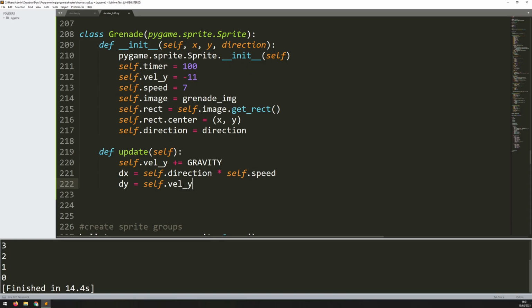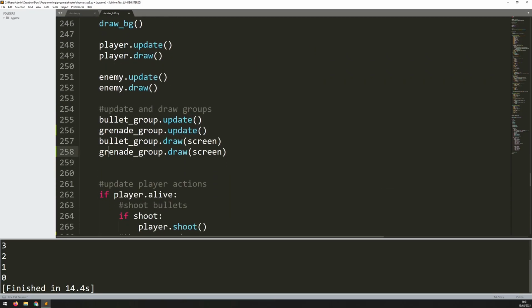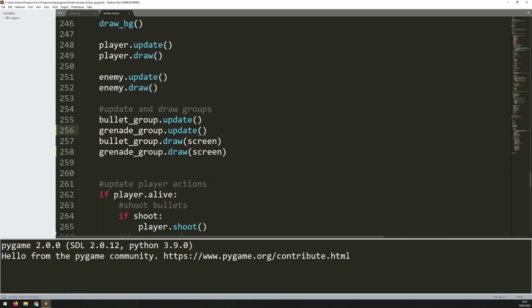So with those done, I just need to add them onto my rectangle. So this is exactly the same way as I did the player move method. Now that I've got this change in the x and y coordinate, I can update the grenade position. So I can say self.rect.x is increased by the change in the x coordinate, and self.rect.y is increased by the change in the y coordinate. So I believe I'm already calling the update method here. So I've got draw and update. So this should work straight away.